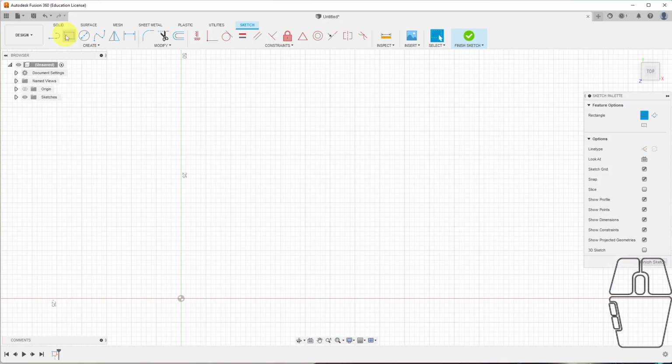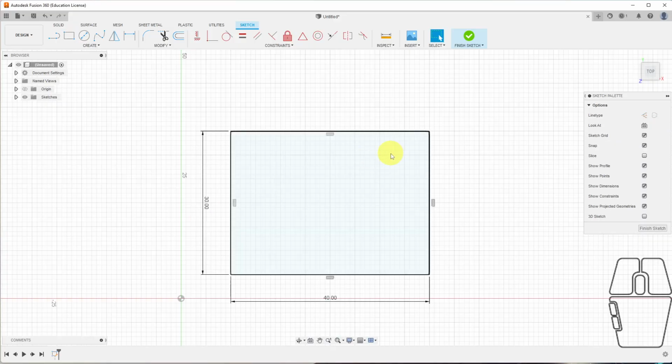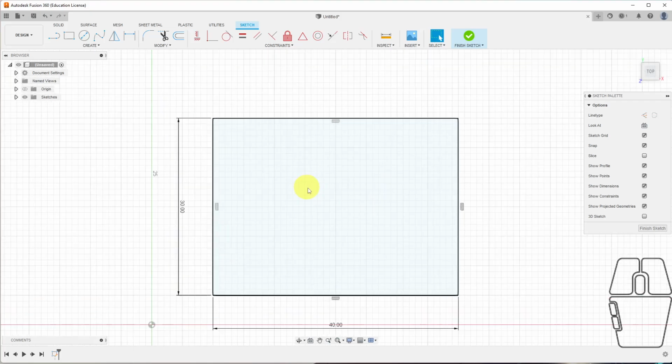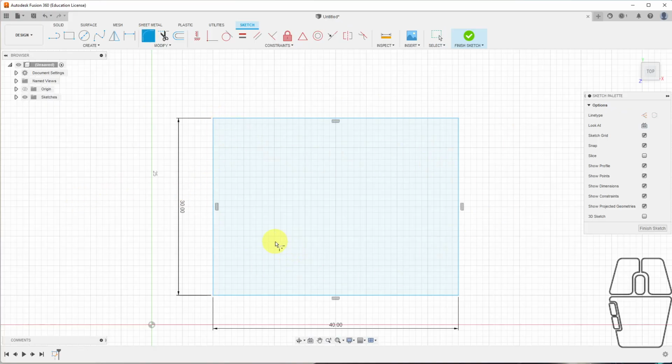I'm going to create a rectangle to start with, and I'll just click and create the first point, and I'll type in 40, and I'll hit tab, type 30, hit enter. There's our 40 by 30 rectangle. Now I want to make these corners rounded. To do so, we use the fillet tool, and we can do multiple corners at one time.